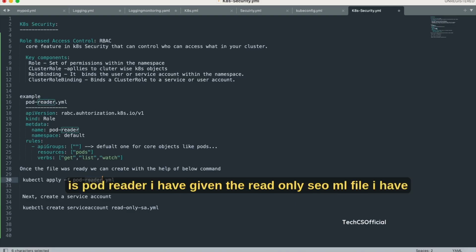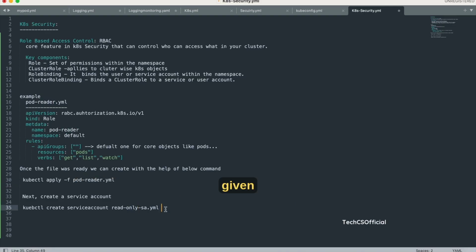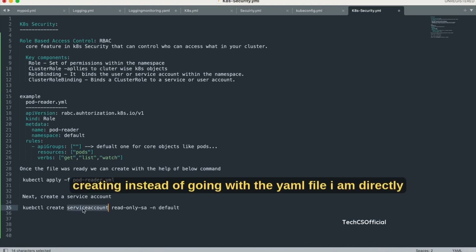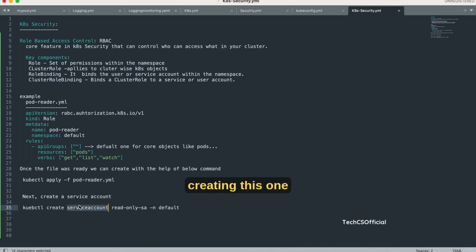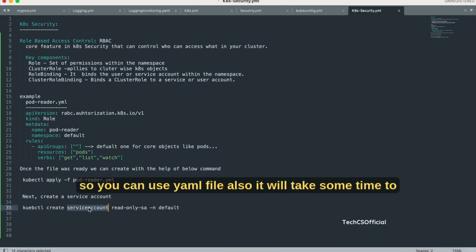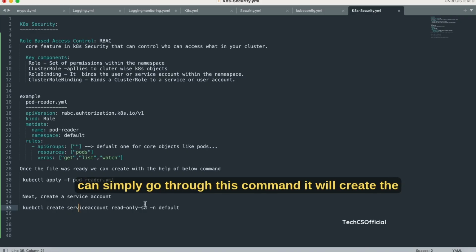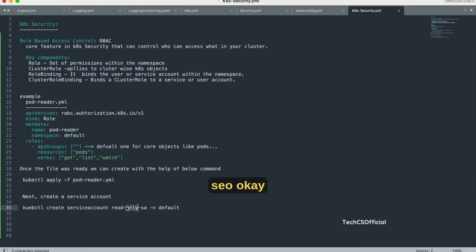This is pod reader I have given, and the read only sa file. We are directly creating it instead of going with a YAML file. You can use a YAML file also, but it will take some time. You can simply go through this command, and it will create the service account read only sa in the default namespace.